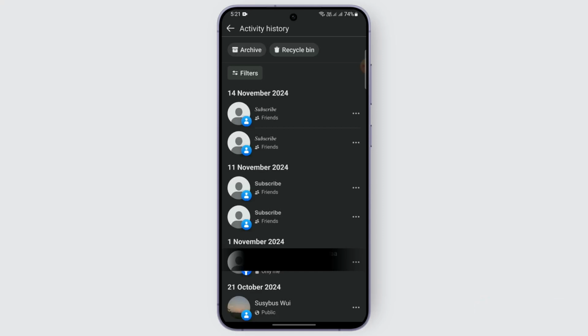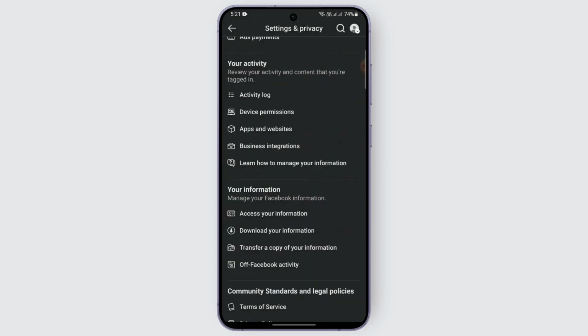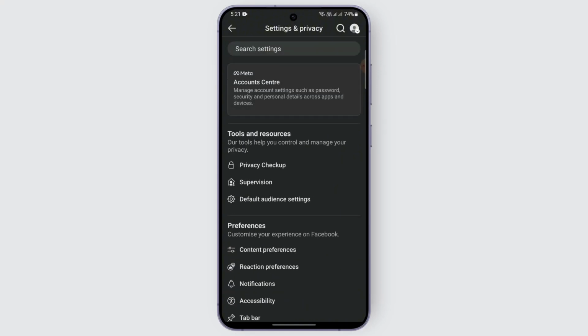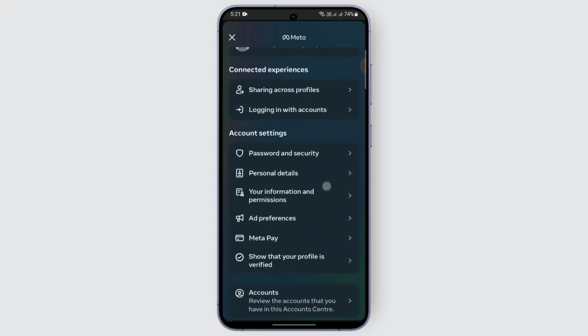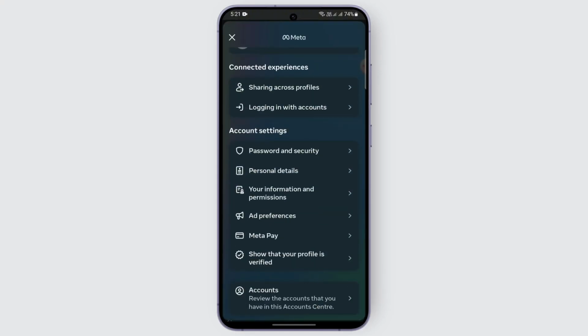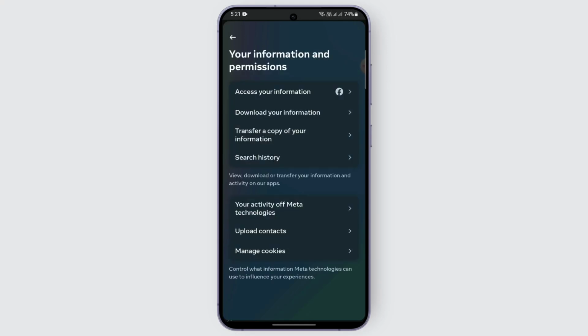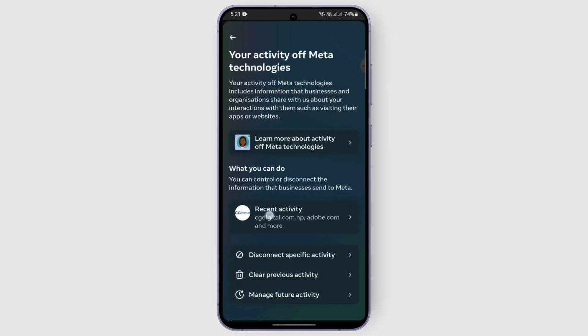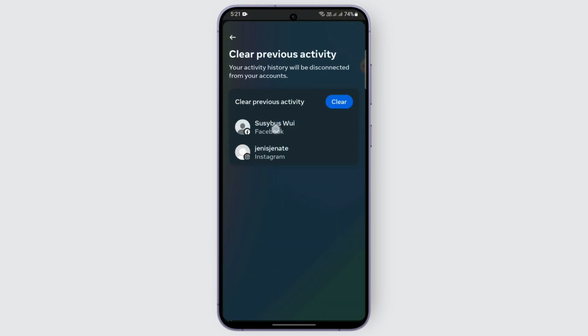So for that, you just need to get back, and this time go to your account center at the top. After that, just scroll down a bit until you see your information and permission. Just tap on it, and here you can see this your activity of Meta Technology. Just tap on it, and you can see this clear previous activity at the last section. Just tap on it and tap on your Facebook account.